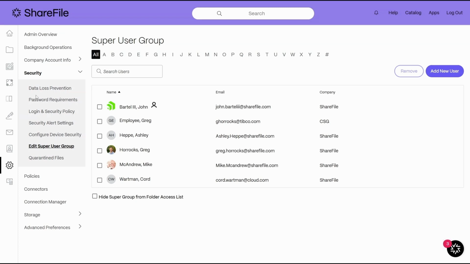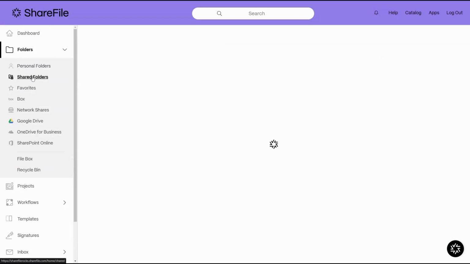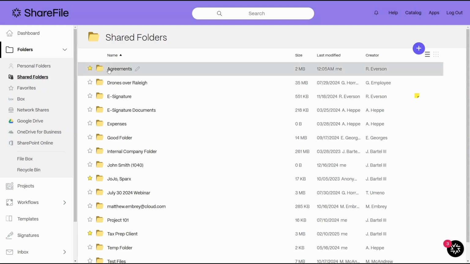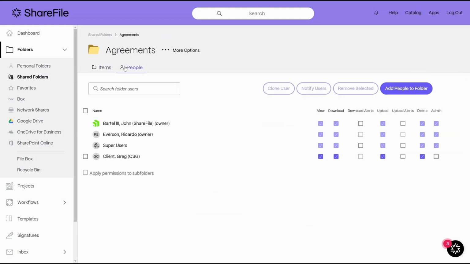You will actually see the super user group show up by default. For example, if we go into one of our shared folders here, under the people tab, we'll see the super user group. That is on by default. I'm going to show you how we can hide that, but I wanted to mention it because, as you can see, they have all the permissions to the folder. Even if I were an owner of the folder, I wouldn't be able to turn off these options. These are set in stone and cannot be changed.